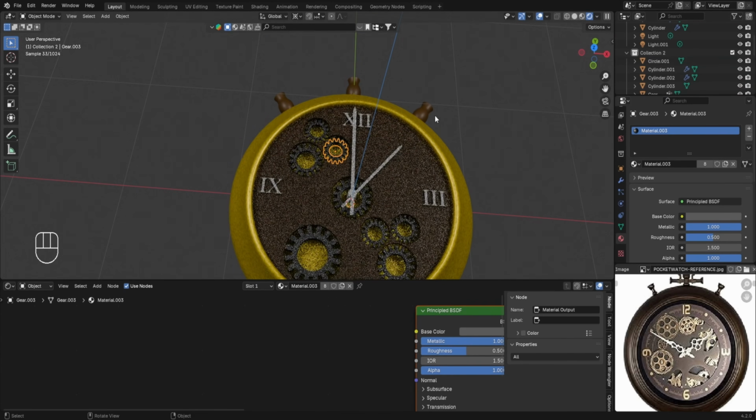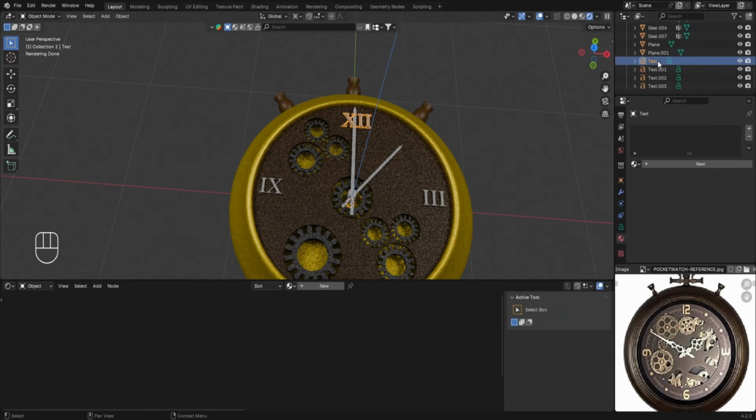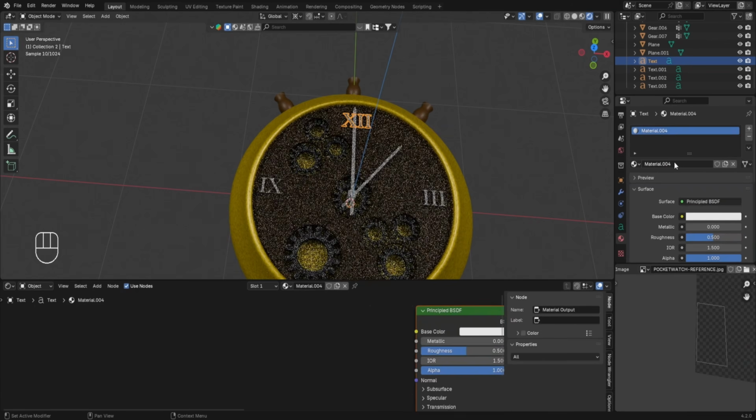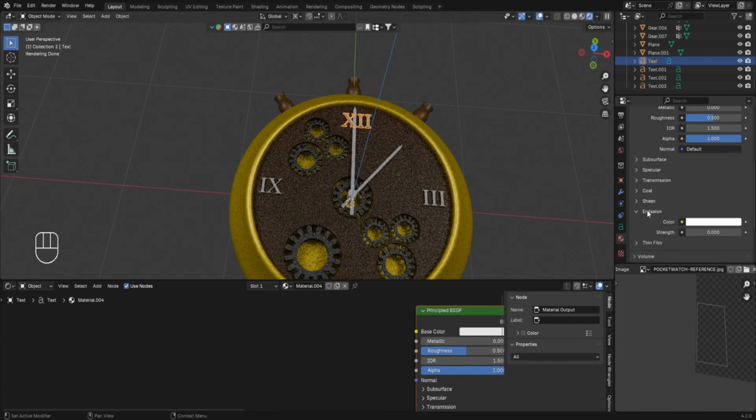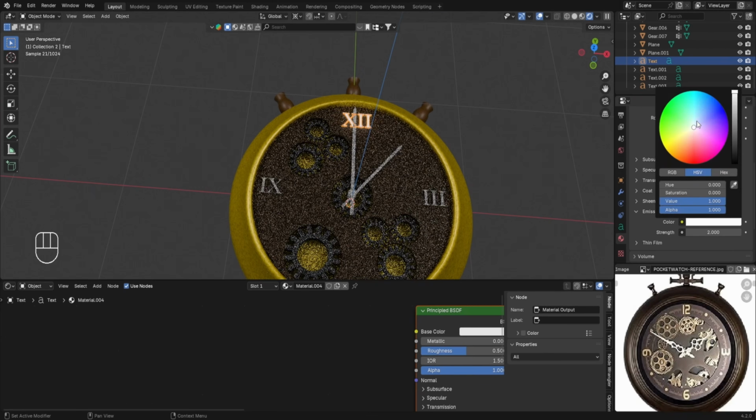And now the next thing that we'll be doing is to create a glowing material for the text that we added. So for this, let's scroll down in the scene collection, and I will select this first text. Now to create the glowing material, I'll go to the material properties, click on the new button, let's scroll down, and in the emission, I'll enter the strength of somewhere close to 2, and in the emission color, I'll change this to the light blue color.